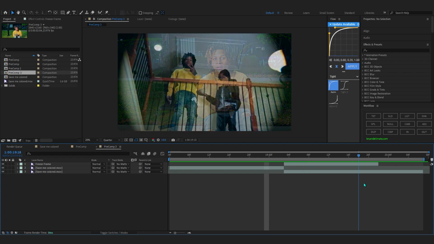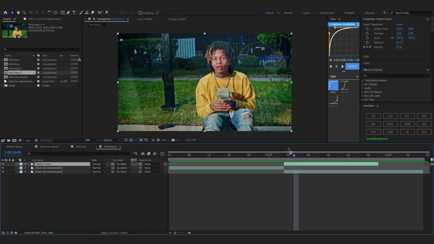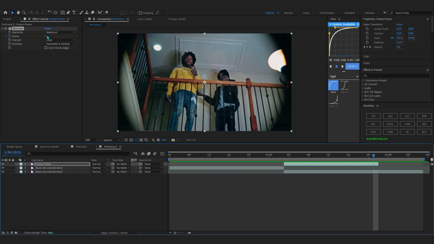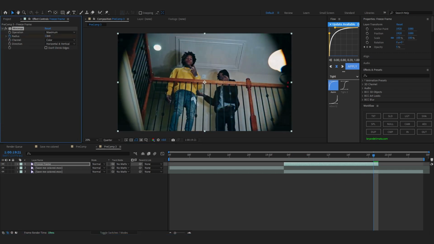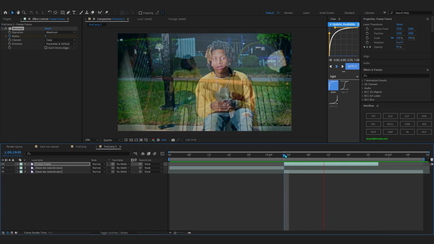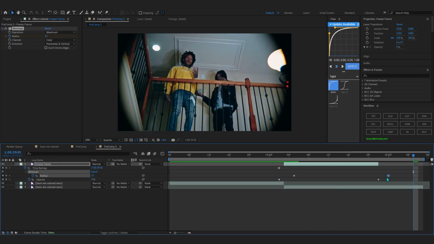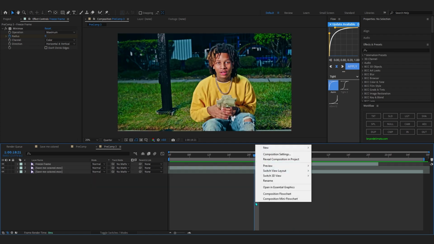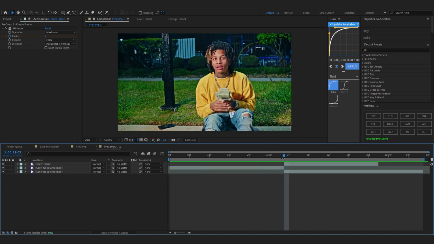Now as it fades in, you can add some blur to it. For that you can use a fast box blur, but what I like to use is a minimax. If you don't already know, minimax gives a shiny type of blur, you can say. So just hit the stopwatch on radius, go over to the end around here and bring up the radius to around 11 or 12. So you can see we get the effect like this with the minimax. Maybe it's just too much. Yeah, something like that.